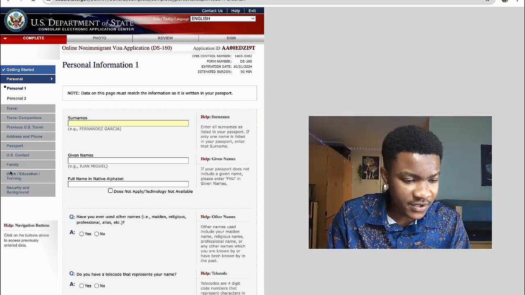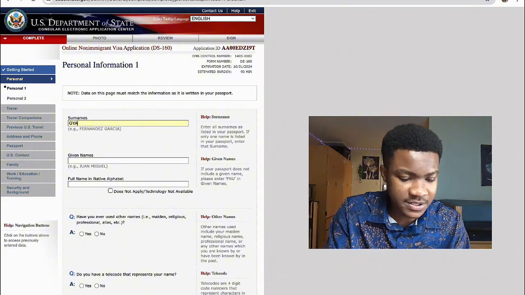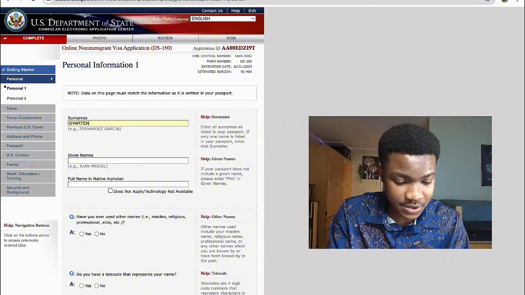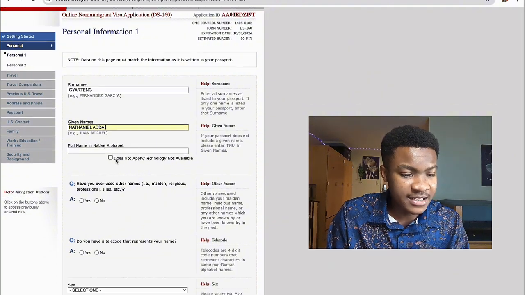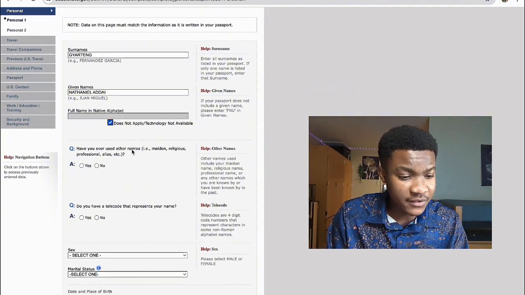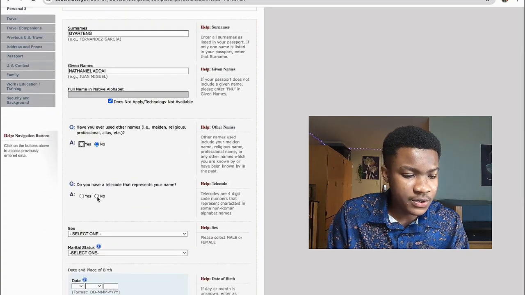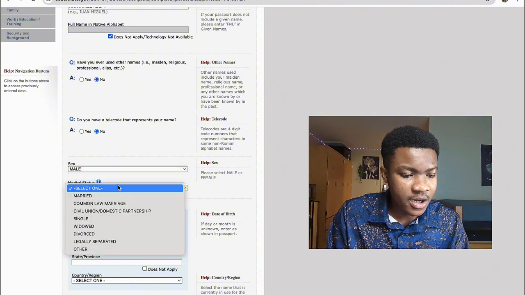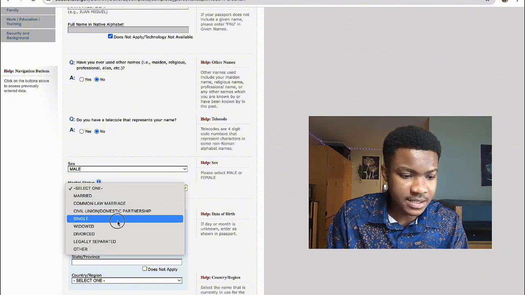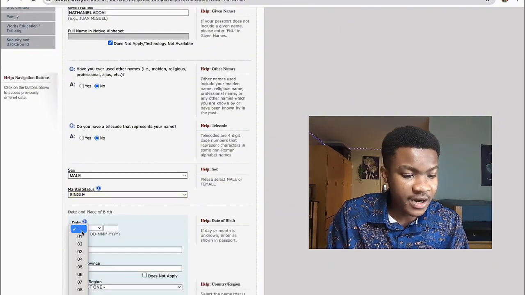The first one is saying surname. So you type your surname as is in your passport. Okay, so Jatin, my given names. If you have 3 names, you type all of them in the second one aside your surname. So I'll do that. Full name in native alphabet does not apply. Have you ever used any other names? No, I haven't used any other names. Any telecode? No. Sex, I'm a male. Marital status, I'm single. Date of birth, you write your date of birth there.